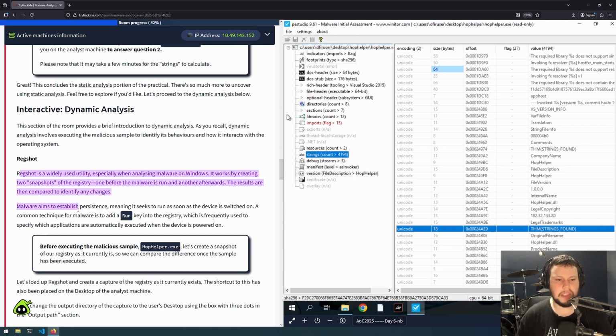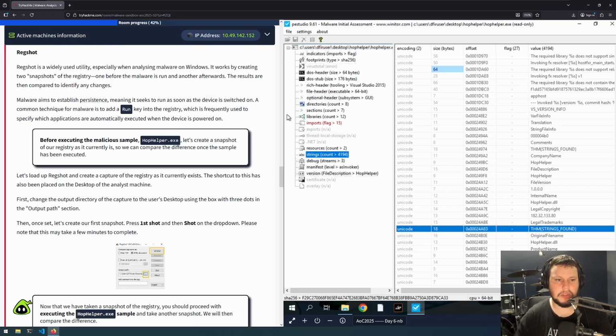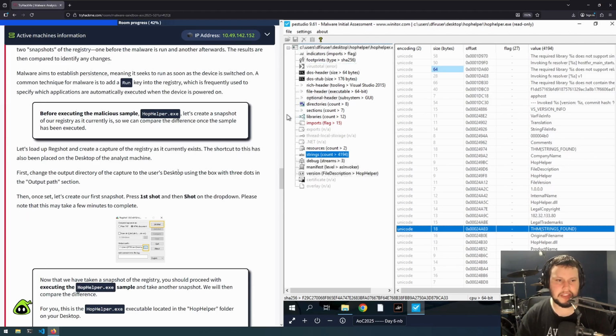Malware aims to establish persistence, meaning it seeks to run as soon as the device is switched on. A common technique for malware is to add a run key into the registry, which is frequently used to specify which applications are automatically executed when the device is powered on. So before running the malicious sample, we need to create a snapshot of our registry.